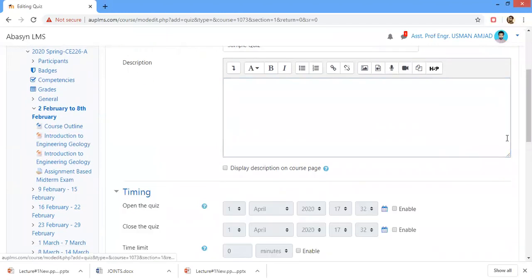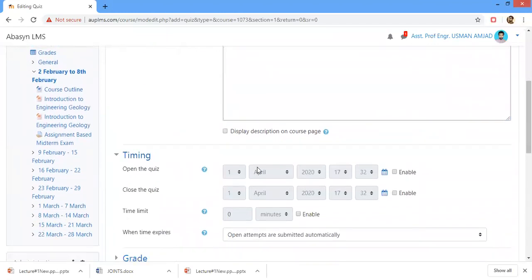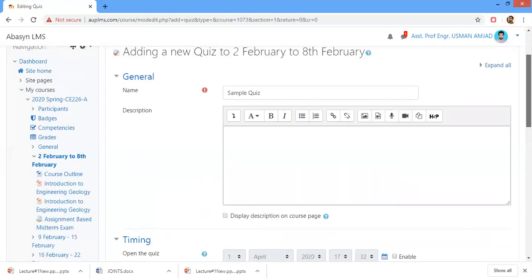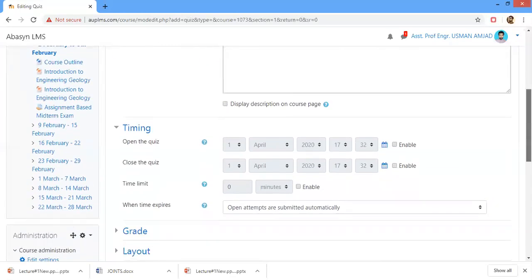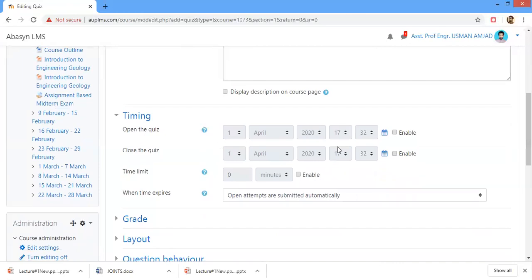Now this timing. Now see, the quiz option can also be used for setting up your midterm examination. It can also be used here for setting up your midterm examination time, and it can also be used for setting up MCQs based quizzes. So what are you going to do?